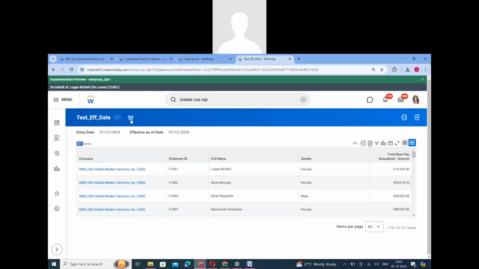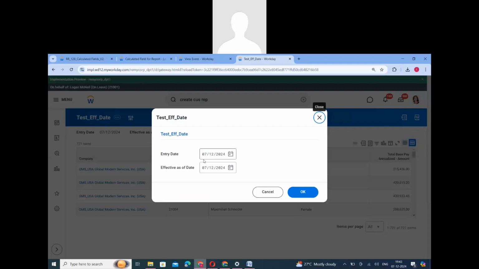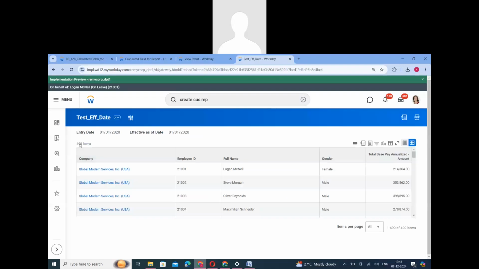721. You are running the same report for 1st of January 2020, entry and effective date. 720 becomes now 490. It means this report can pull the values till that time: how many people are available and what their effective date value was. The entire report should get picked up. Yes or no?